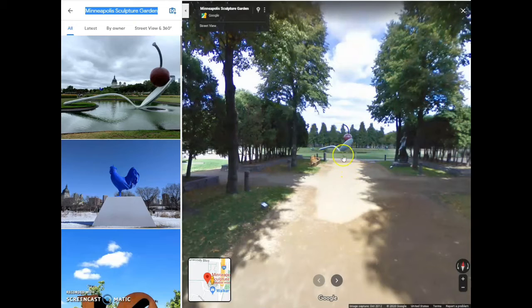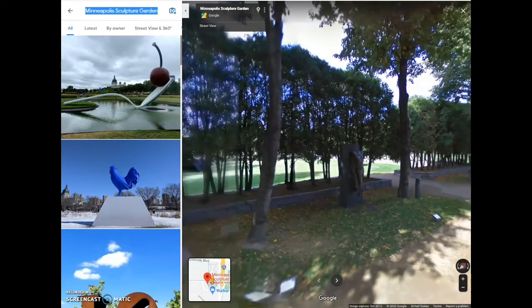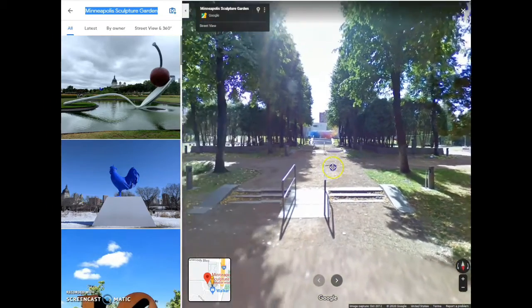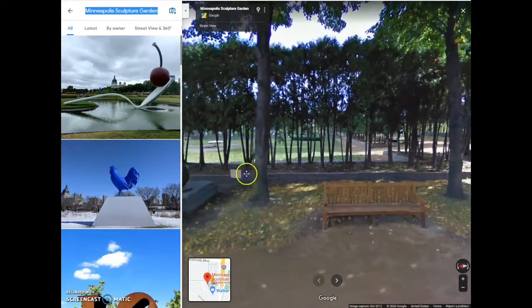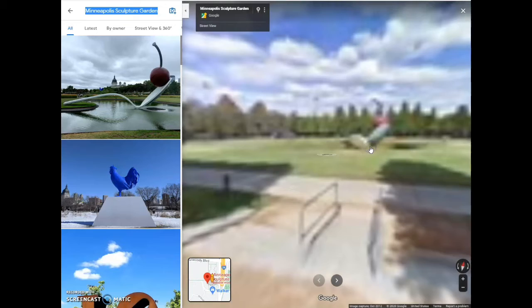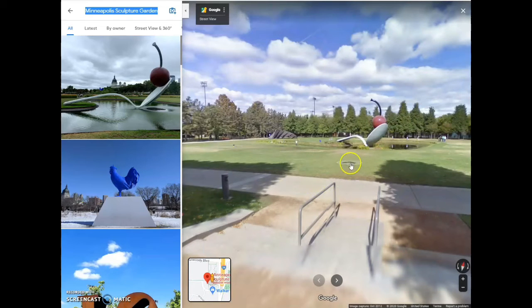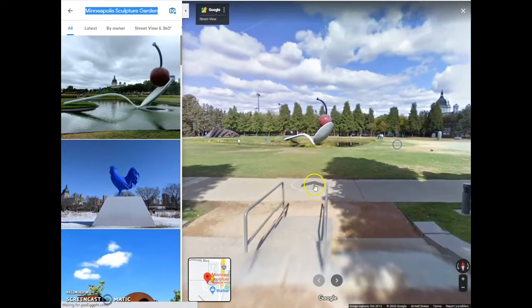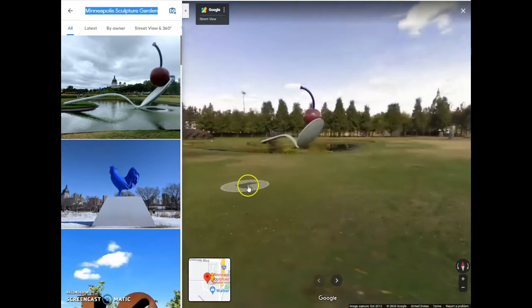That is a big spoon and cherry. It's still so far away. There's more art here. Let's see about getting closer. Oh, we can get closer still. Look how big that is. There's people over here, and you can see how far away it is still, and that is just huge. Oh my goodness, I had no idea it was such a big sculpture.